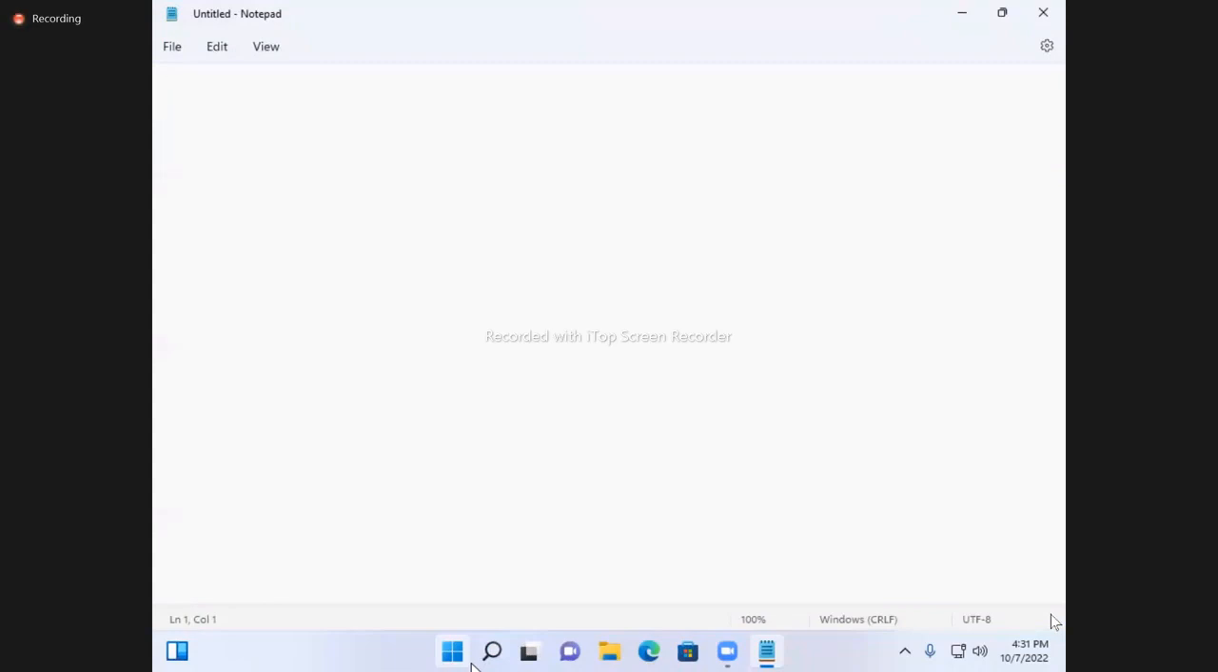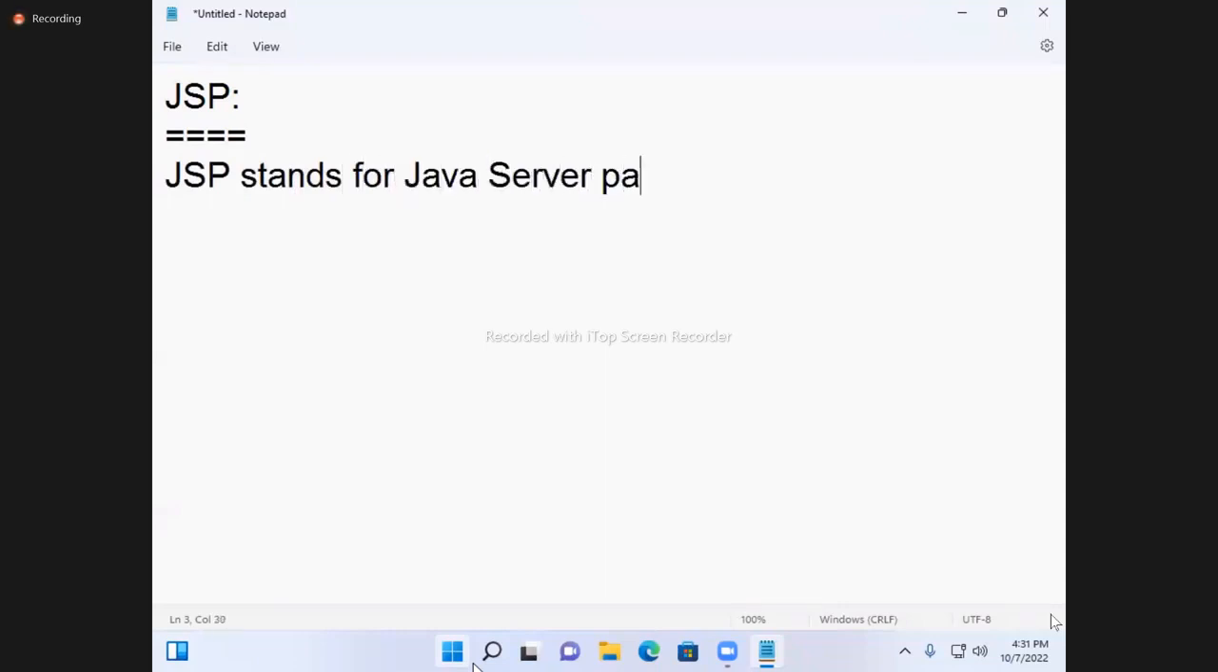Next topic, JSP. Note down. JSP stands for Java Server Pages.